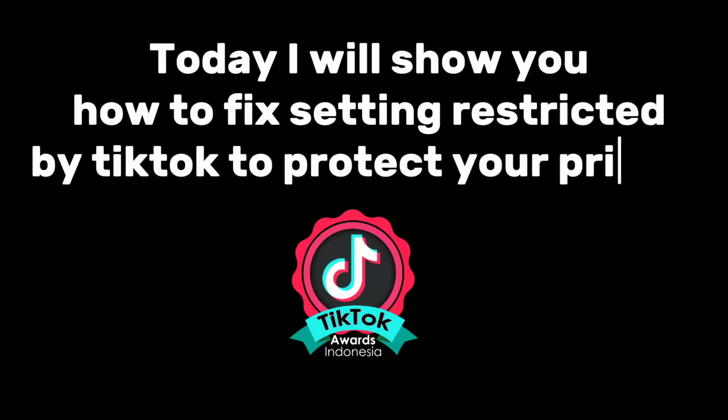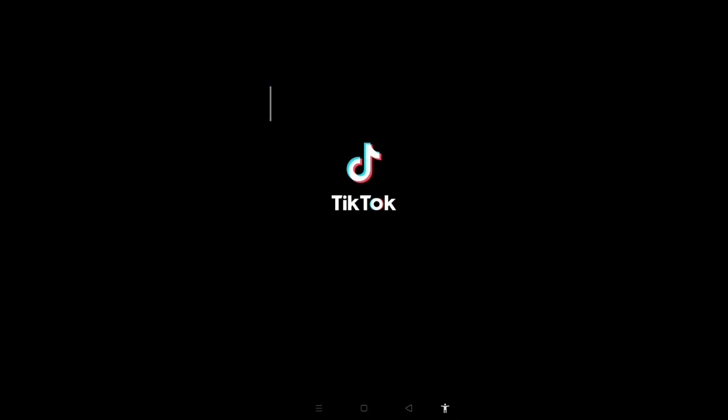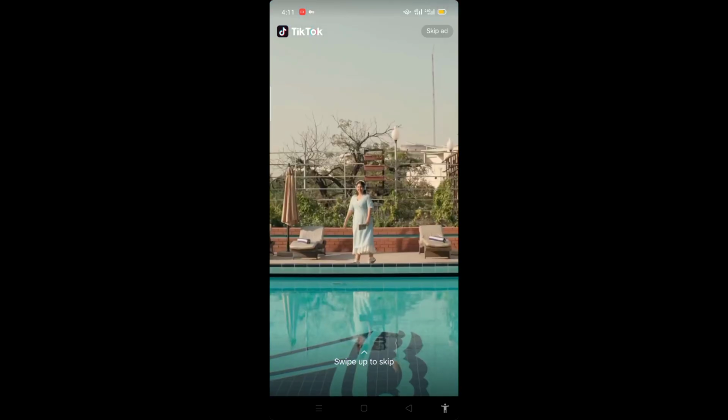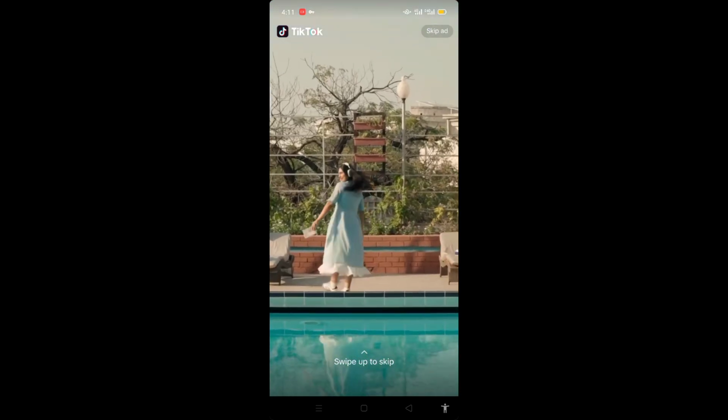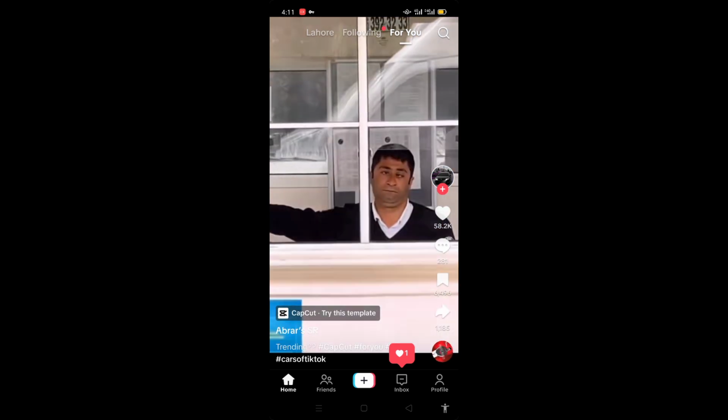Today I will show you how to fix the setting restricted by TikTok to protect your privacy. For this, you can just open the TikTok application on this Android device. When it loads, you can skip this ad and go to the profile icon on the right side corner.